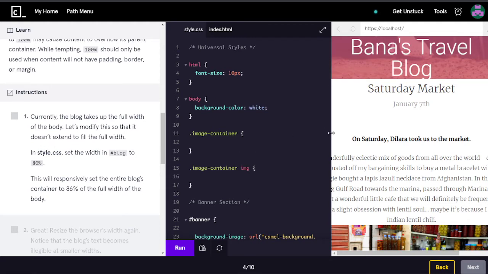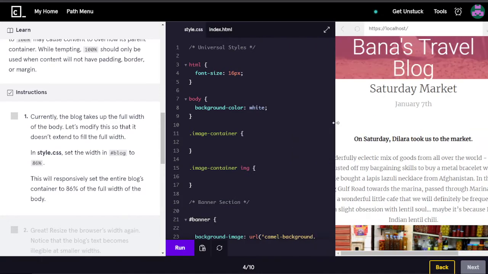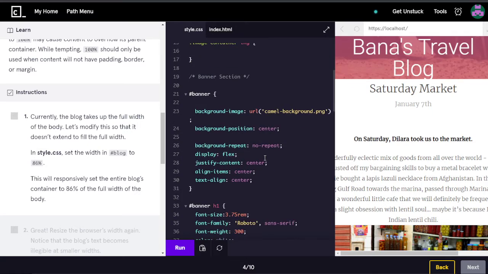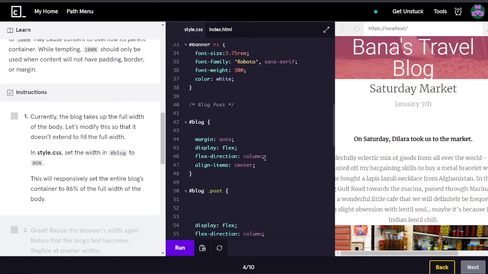Currently, it takes up the full width. It wasn't like that before. Let's modify this so that it doesn't extend to fill the full width. Set the #blog to have a width of just 80%, 86%. This will responsively set the entire blog container to 86% of the full width.